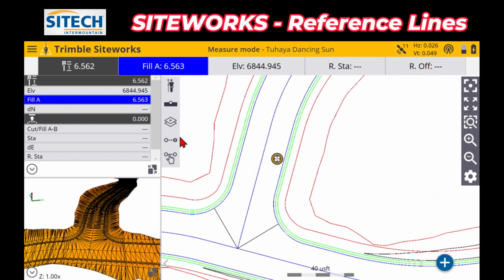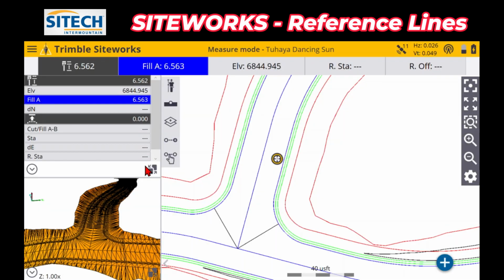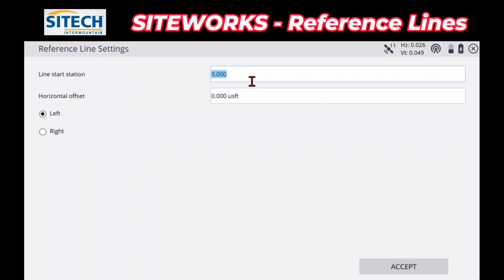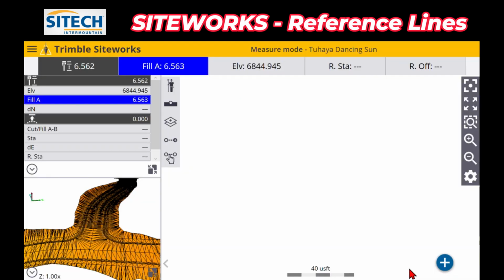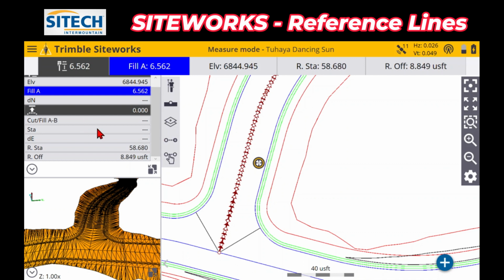Instead of going into the menu into stake, simply touch and hold on whatever line you want to use. You do have the ability still to stake the line like we did before, but there's this select as a reference line. In here it gives you the ability to start that stationing at a different station or a horizontal offset left or right. I'll show you how to do that in a second. What I'm going to do is just leave all this at 0. So when I come out, you need to make sure your info bar panel here or your ribbon at the top is set for reference. So the R is reference and the STA is station and reference offset.